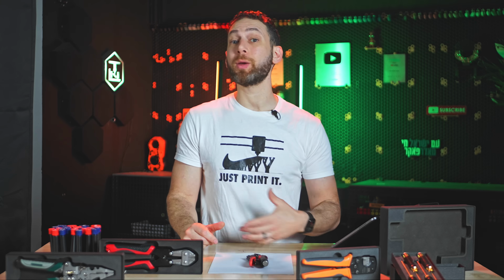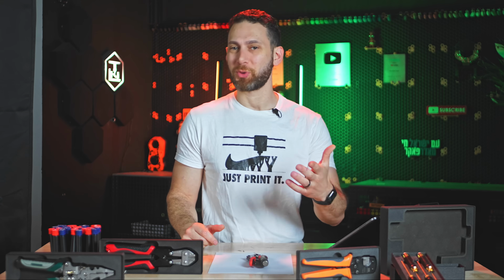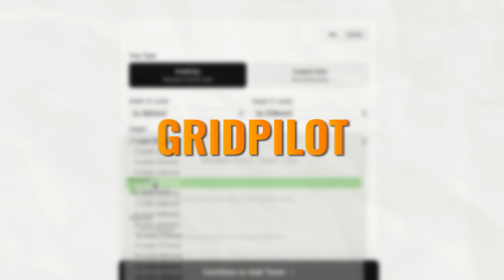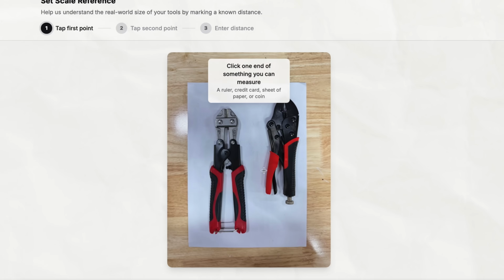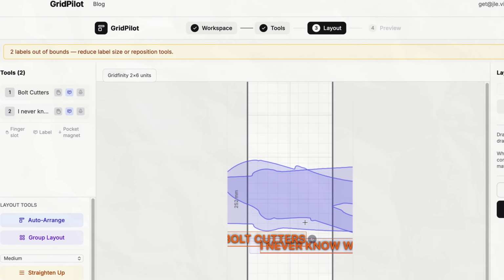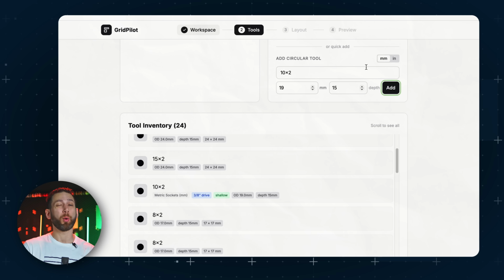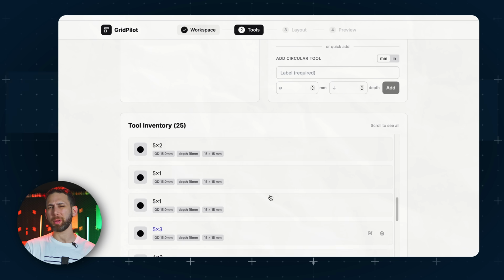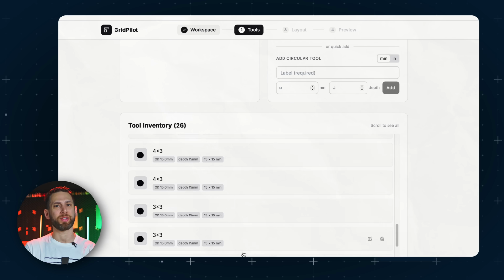With that said, there are a few things that Tooltrace is a little bit less suited for, and that's probably why another up-and-coming service has thrown its hat into the ring. It's called GridPilot, and the principle is more or less the same. You use AI image recognition to trace your tools. But with GridPilot, you seem to have a bit more granular control and flexibility.